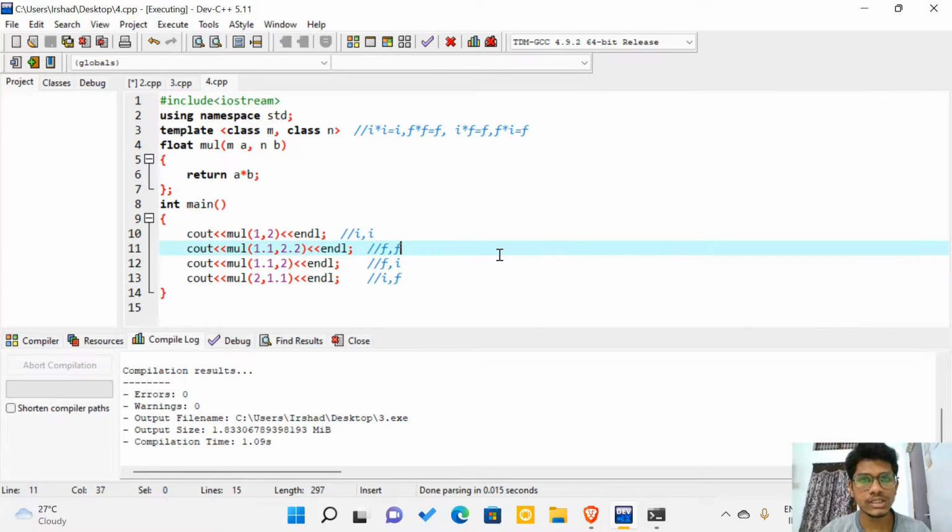In the next videos we'll be discussing arrays in templates and how they perform in templates. So that's it for this video.